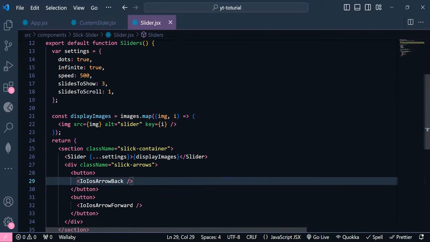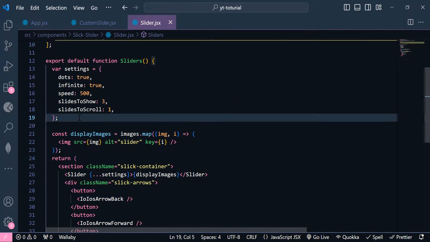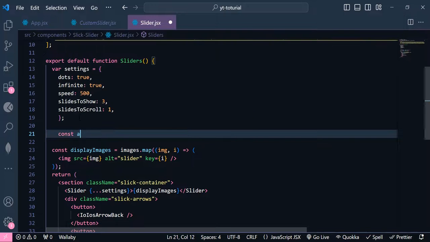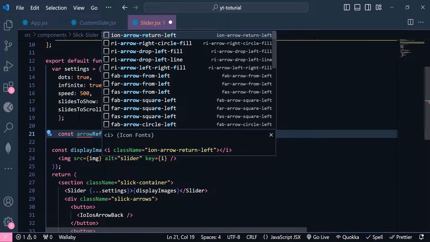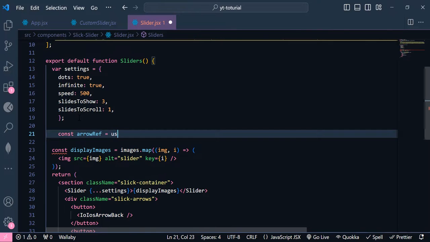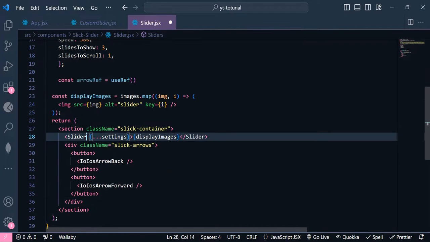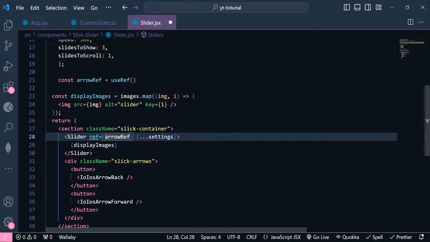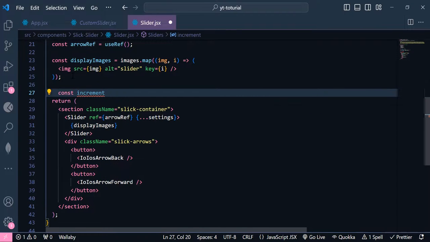So now let's add our functions. So to target our slider we need to have a useRef hook. So I'm going to call this arrowRef, and it's coming from useRef. So now let's pass it to our slider. Okay, now let's add our function. So I'm going to have a function here, and we are going to receive the button name here.